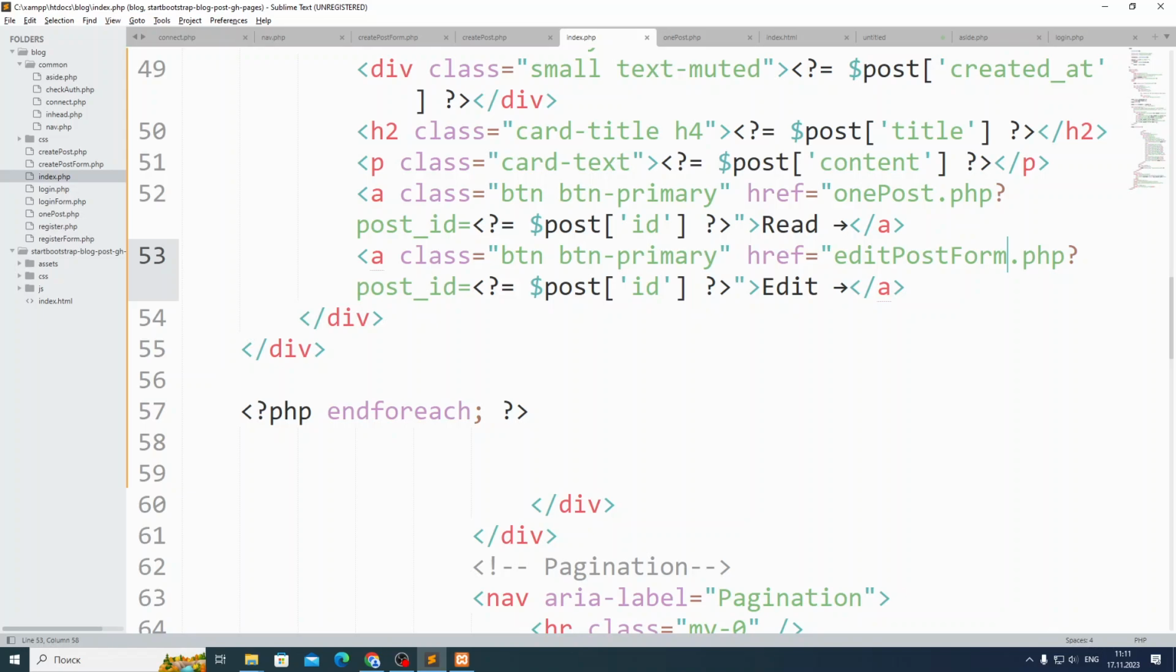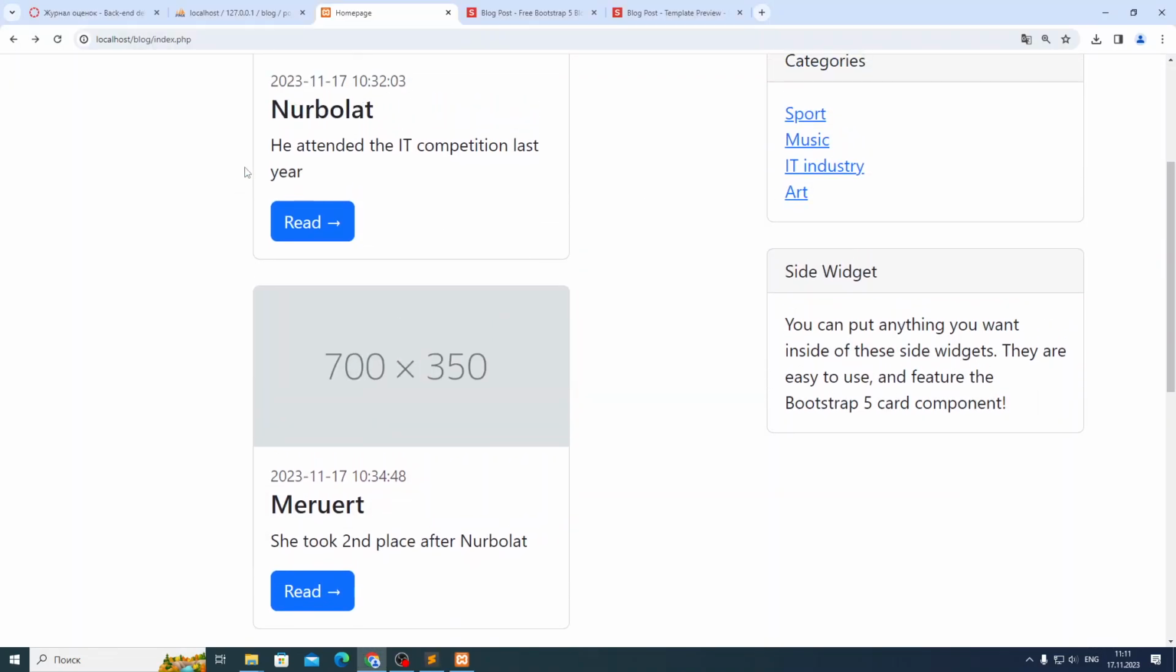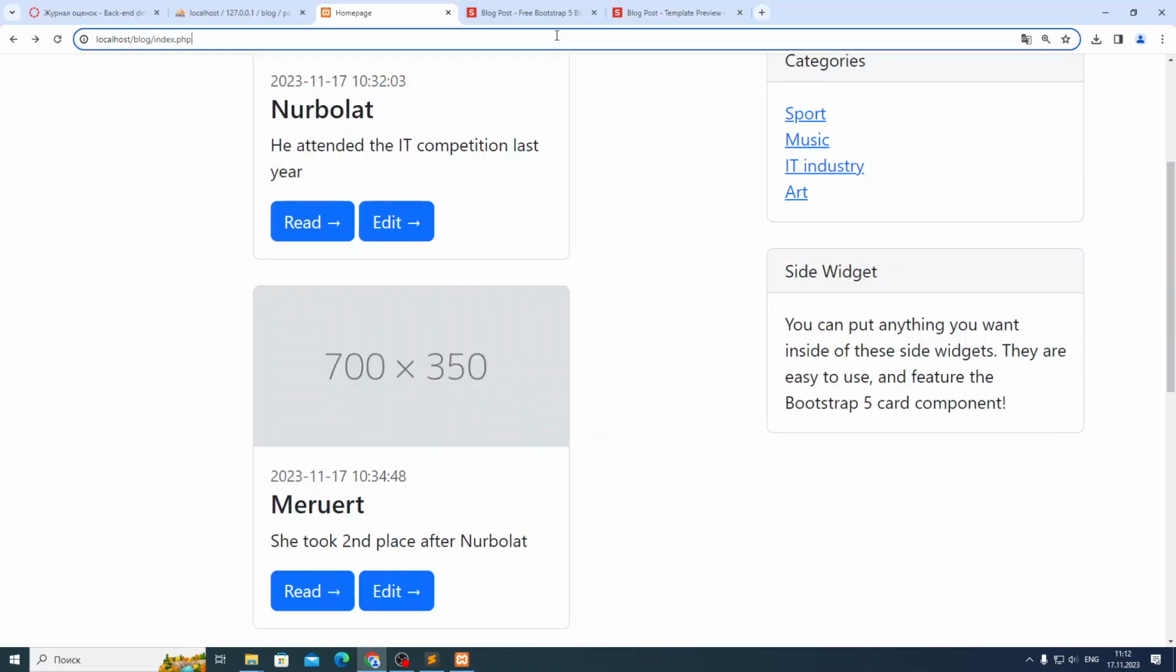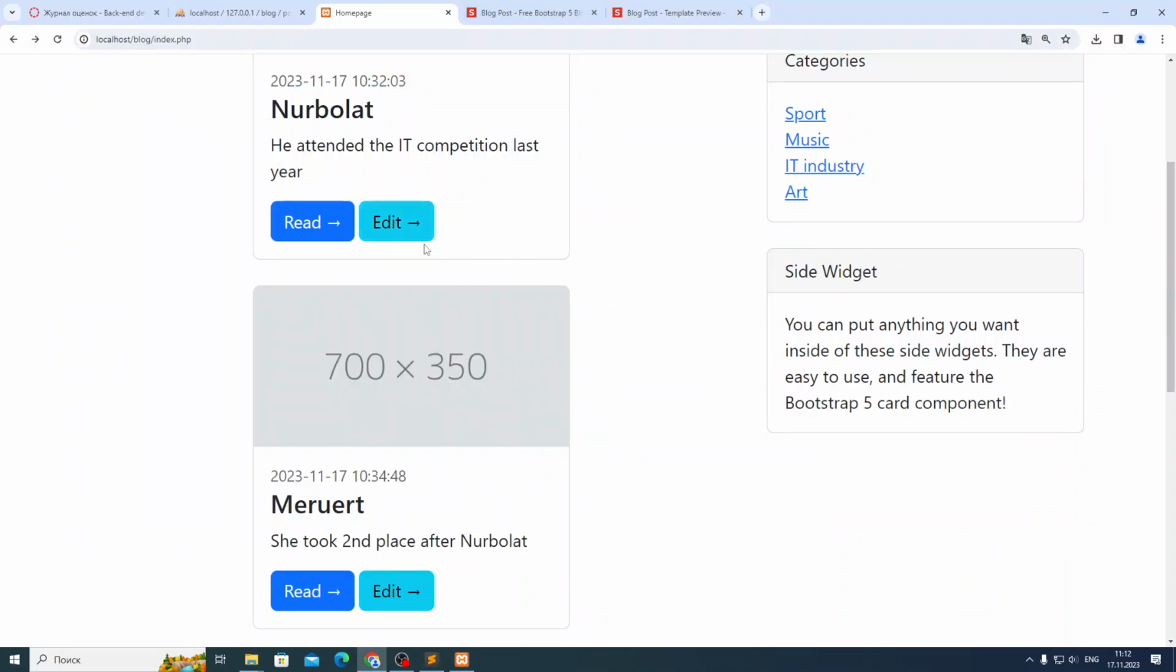But what's the difference between create and edit? Let me show. If I press edit here, yeah, I have edit now. Let's make a different color, guys. Not primary. Let's use info, for example. Okay, so it should be quite another color. If I press edit here, what should happen, guys?